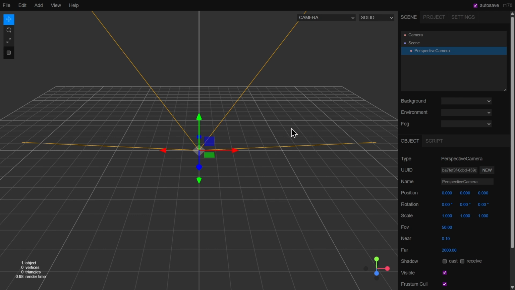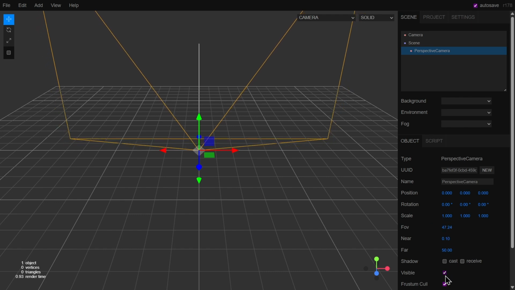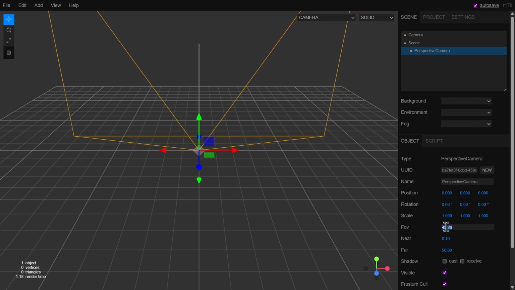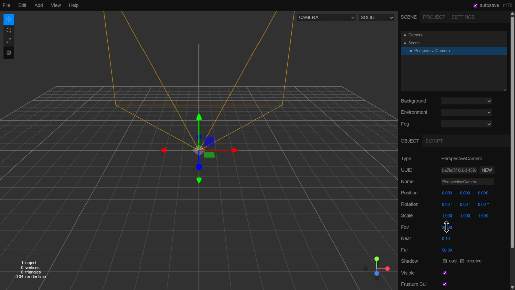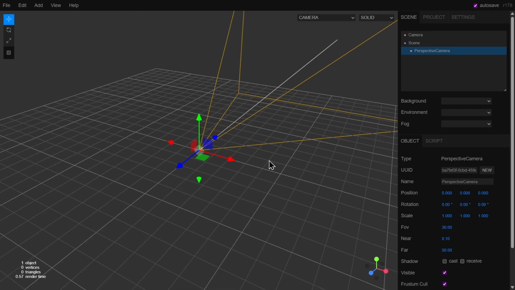Let me quickly adjust the values so I can show you properly. I'll reduce the far value here to 50. That will be good, I guess. And I will reduce the FOV value maybe to 30, and we'll have a look at them one by one, what they really are.